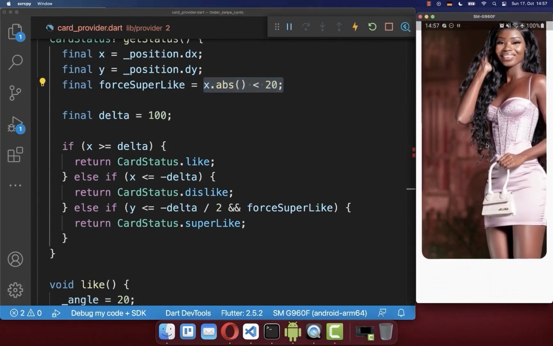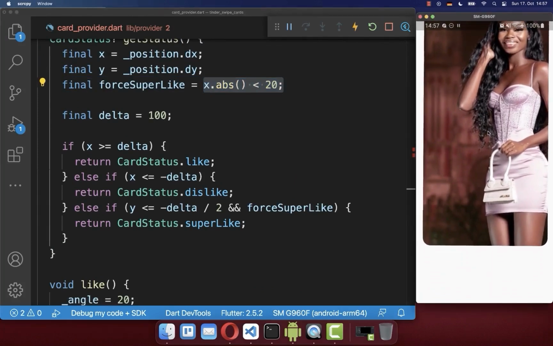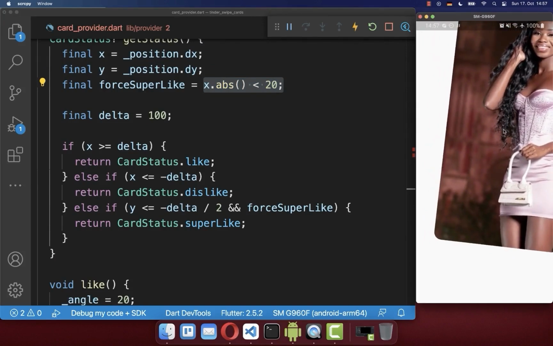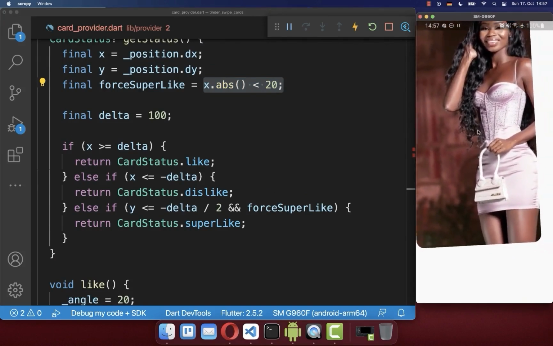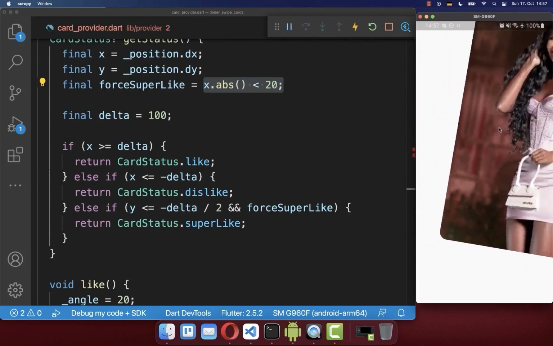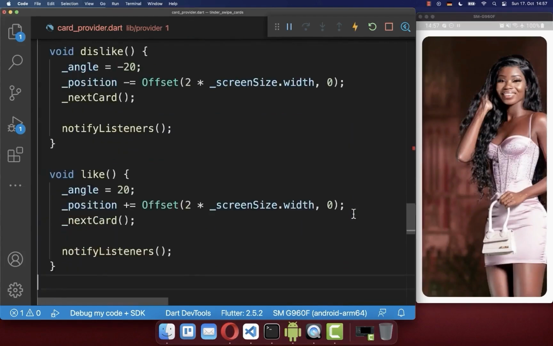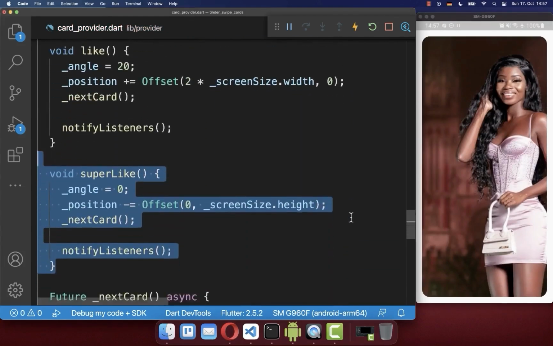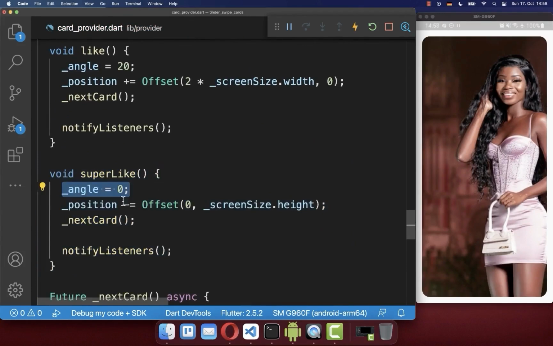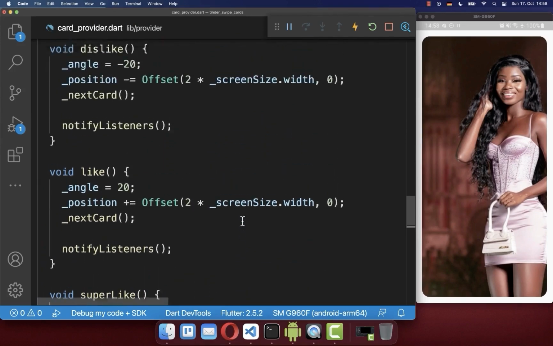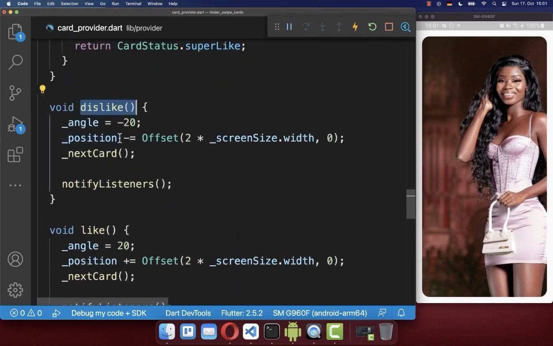And with this, we make sure that if we drag up, then we have a super like, and we can drag a maximum of 20 pixels to the right or to the left. However, if we drag further, then we have a like or dislike instead. And next, we also want to implement the dislike and the super like methods. Like before, you can define the angle and the position while you are animating. In this case, we want to animate to the top, so I subtract this offset. And for the dislike case, we subtract the position by the screen width.